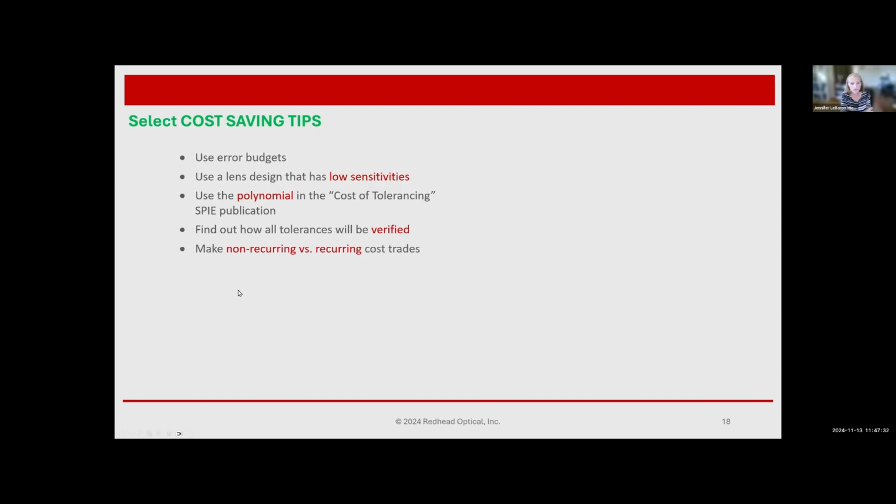Making non-recurring versus recurring cost trades. So let's say you have this recurring aspheric surface that's very, very hard to make. That's going to cost you a lot of money for every optical system that you make. You might want to trade that with some non-recurring efforts, like coming up with a new way to test the system or a new compensation plan.